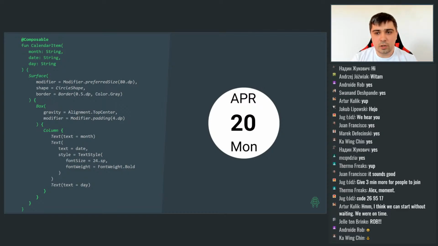Later on, first of all, we need to draw a circle, and for drawing a circle we can use Surface, and in this Surface we can easily set shape, border, and modifiers. The main idea of Jetpack Compose is that we can use a lot of modifiers and we can combine them, and it makes it really powerful, and later on we will talk about it more. So right now we have a surface in a circle, and we want to place all our elements in the center of the circle, and we can use Box.